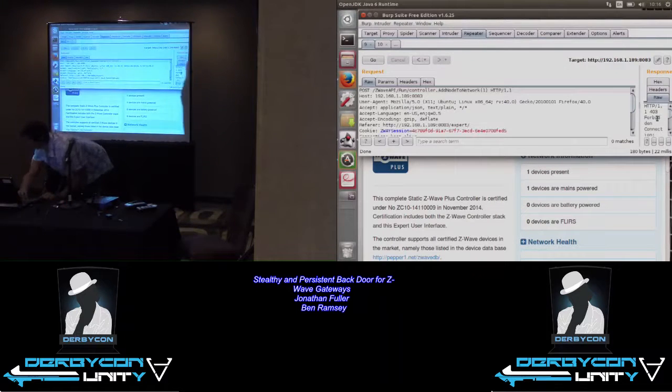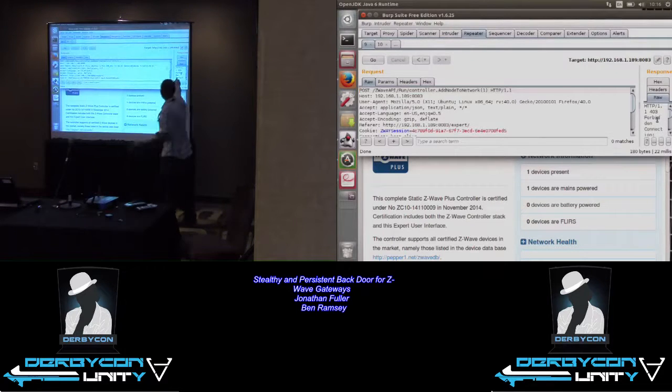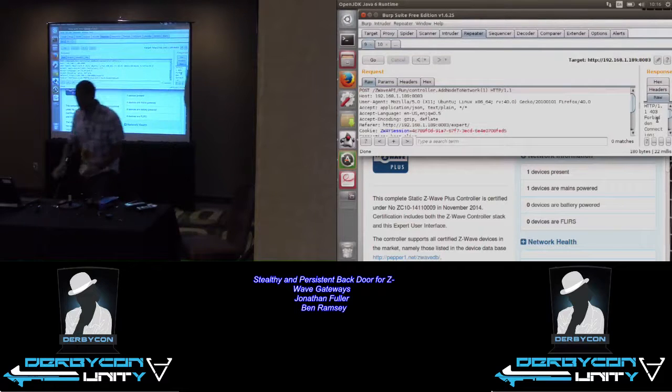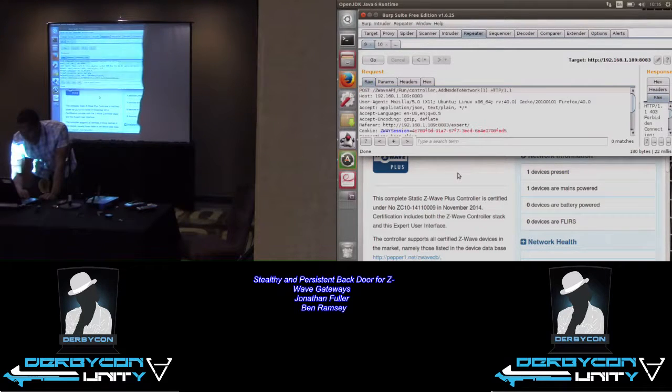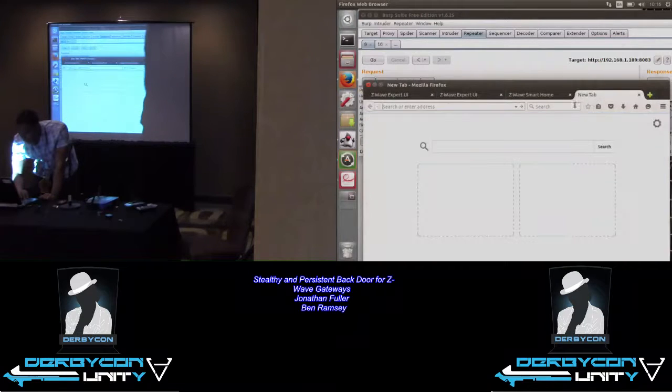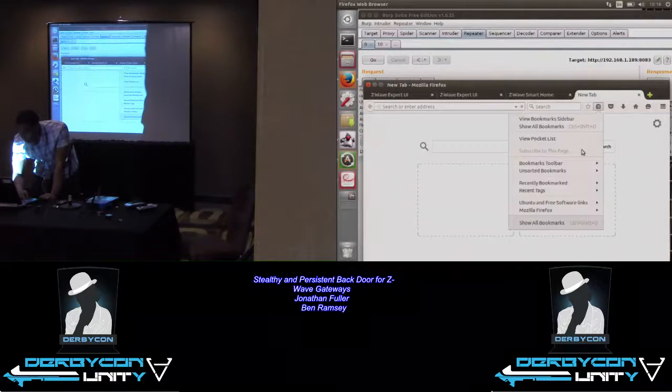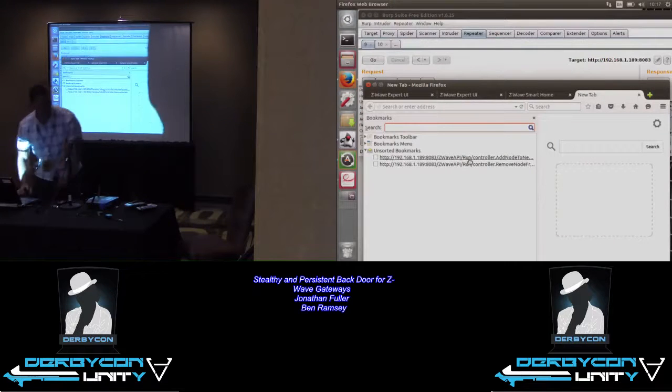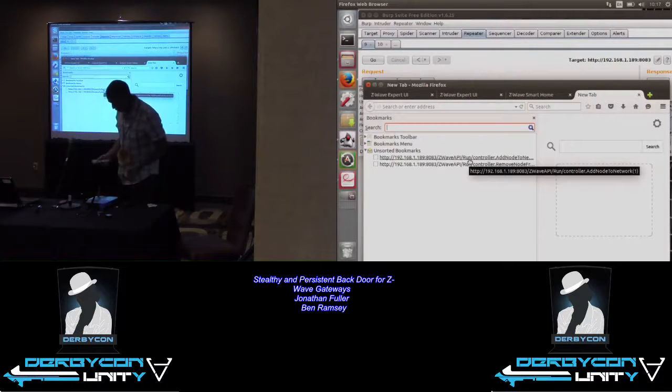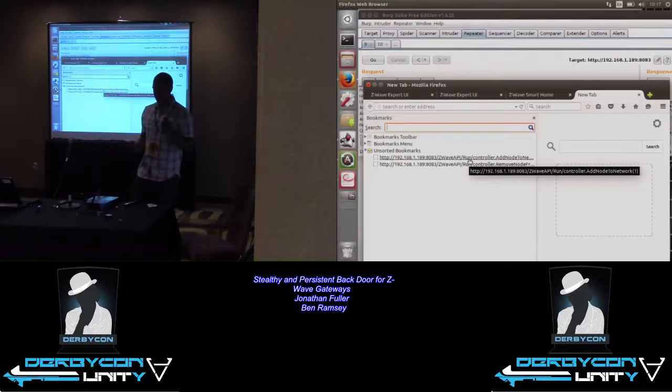Therefore, I'm getting, I don't know if you can see, the forbidden in the top right. So I'm just going to do it a different way, which would still work. All right, this will work. What I'm going to do is set this to inclusion mode, and then add it to the network, and this is going to sniff all the traffic.